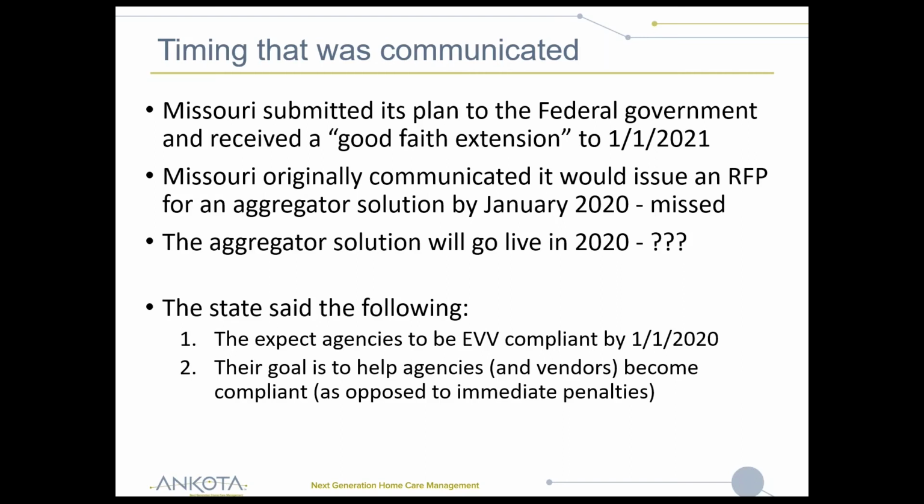But to my knowledge, that request for proposal hasn't gone out yet. And what we are seeing with COVID is that some states have moved beyond January 1st of 2021, but this is really all we know at this time. And really the best advice here is be ready for it.